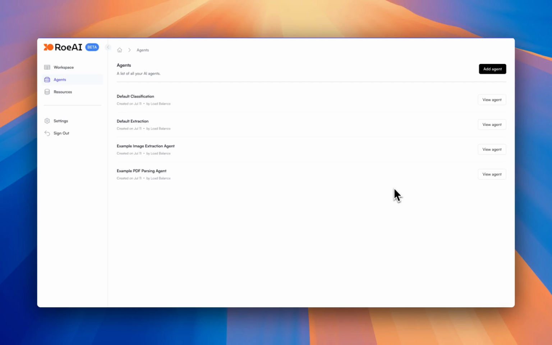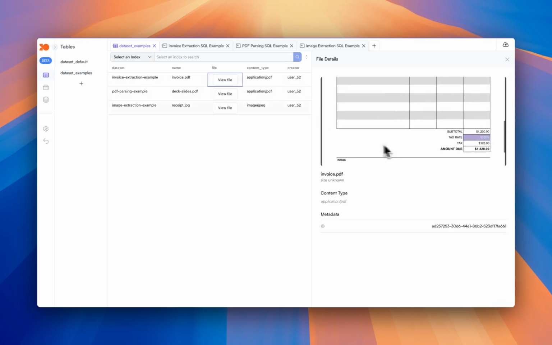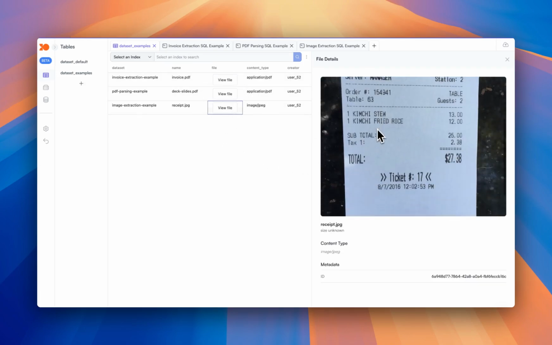When you navigate to VolensDB, you'll see a table called Dataset Examples. And this table contains the 3 datasets that we created for you. The first one contains an invoice, the second one contains a deck slide, and the third one contains a receipt.